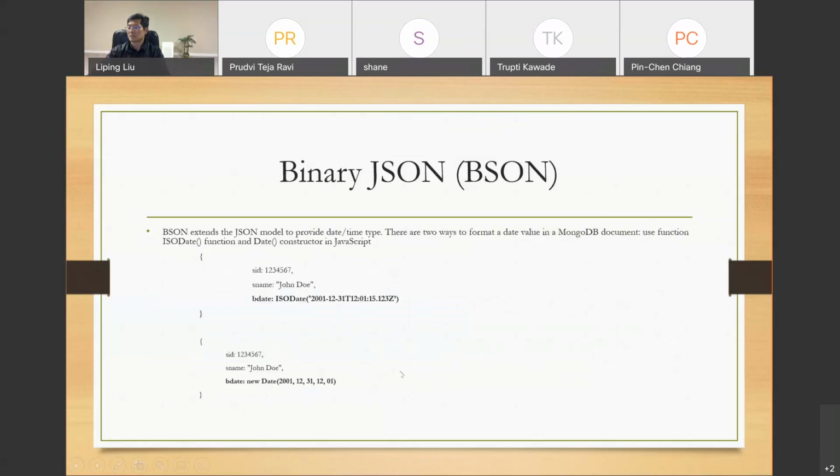And let's talk about the date. BSON actually extends the JSON model to provide a date time type. So JSON does not have a date time type, and BSON does. So BSON includes this object ID field, which is not in regular JSON, and BSON provides that. So the date time is another type. So how do you create date time values?